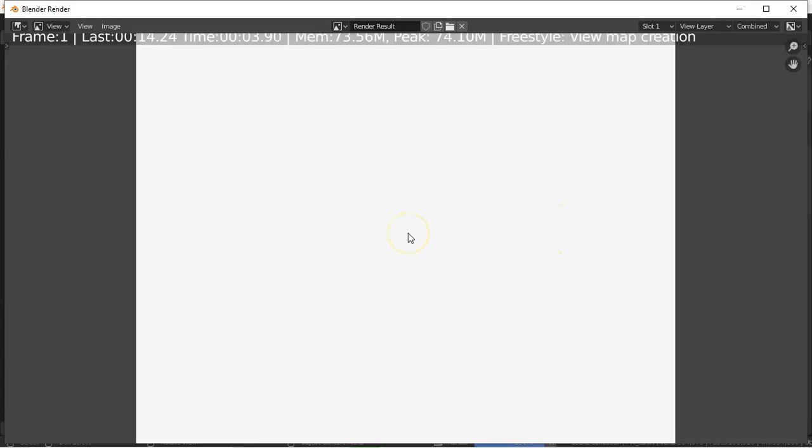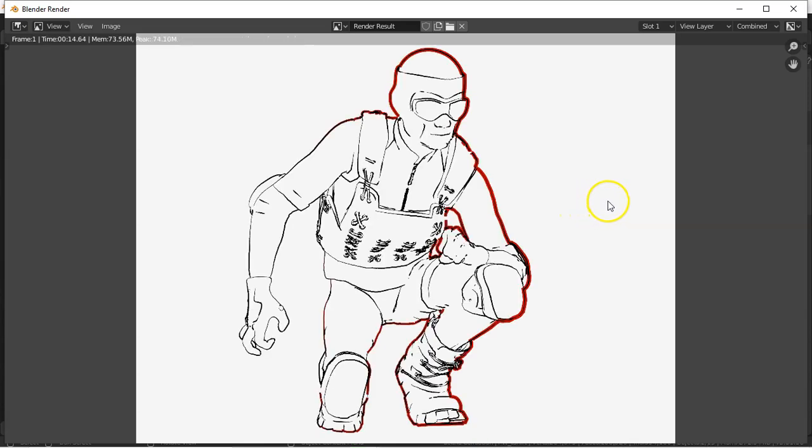Wait, let me just get rid of some of that. There we go. Alright, let's see how this shakes out. There we go. So, not quite what I expected, but we can see clearly that this is our outline, and it's kind of petering out to nothing over here.